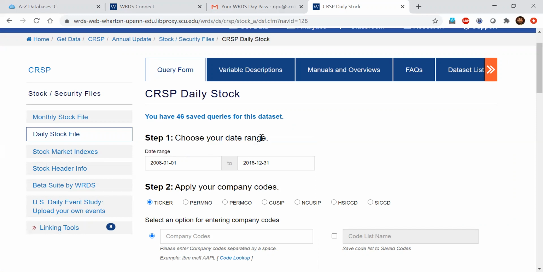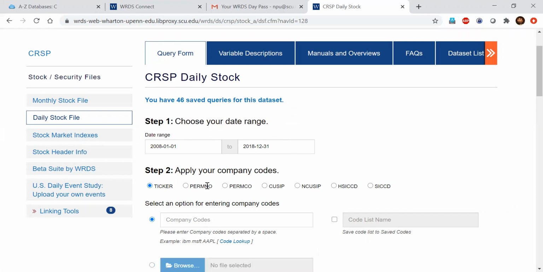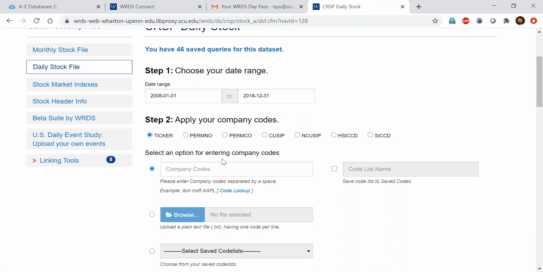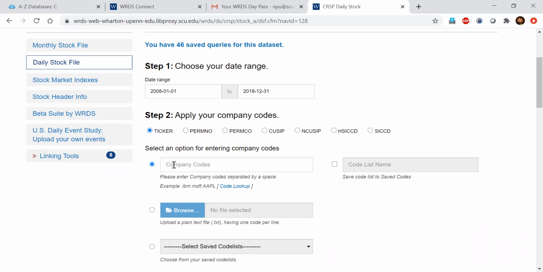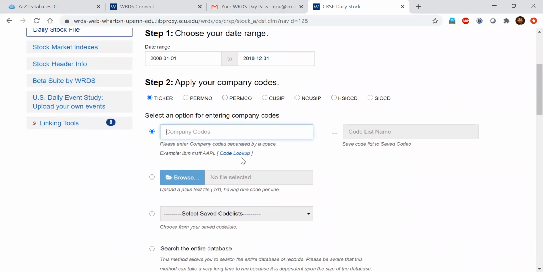So in step one, you specify your download range, and in step two, you specify the company that you want to download information for. There are different ways you can specify the company, using the ticker symbol or a CRSP-specific permanent number, PERMNO, CUSIP number, or other ID information. So once you select ticker, here you're going to put in the company's ticker symbol. For example, I'm going to put in the ticker symbols for the FAANG stocks: Facebook, Apple, Netflix, and Google.